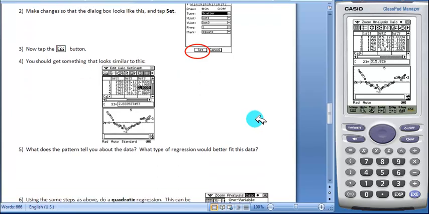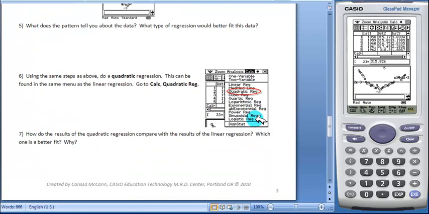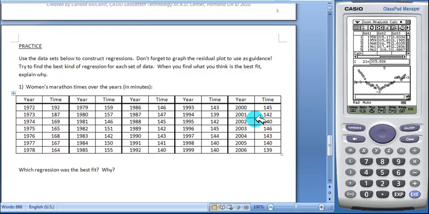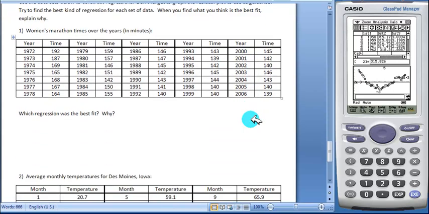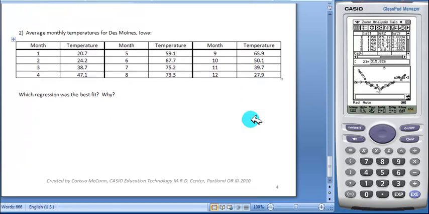Students will use this plot to answer some questions and do further exploration. At the end of the worksheet, there are two sets of data for students to practice on. They will construct different regressions and the residual plots to try and determine which regression gives the best fit for the data. I hope you and your students enjoy and benefit from this activity.